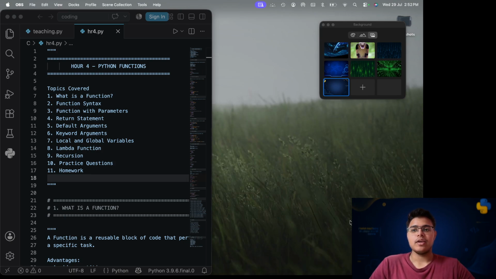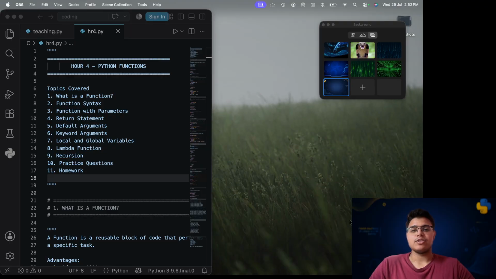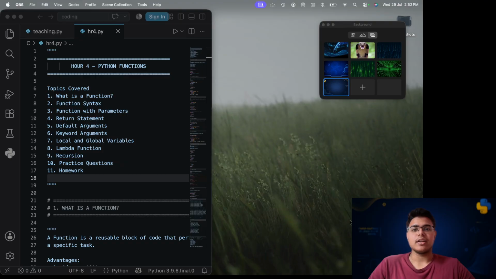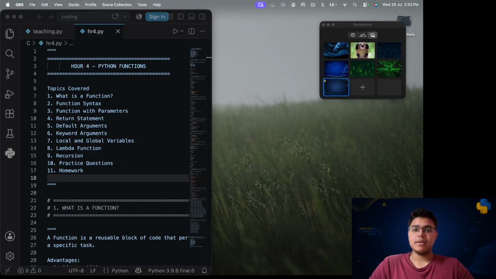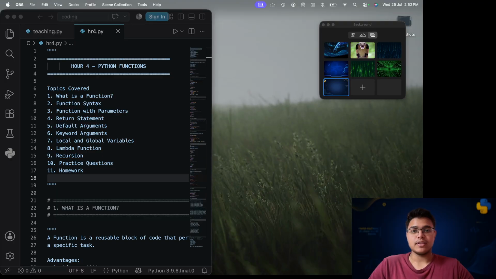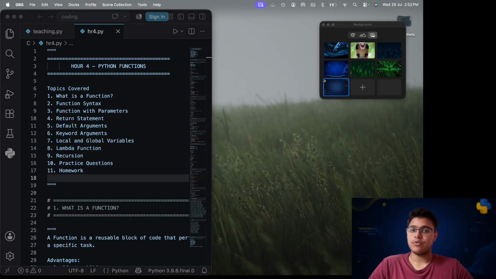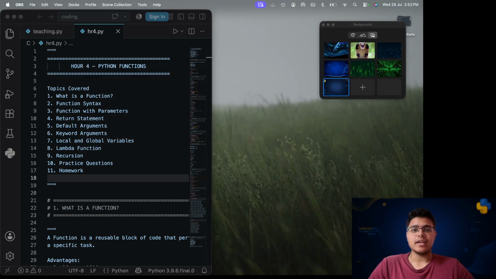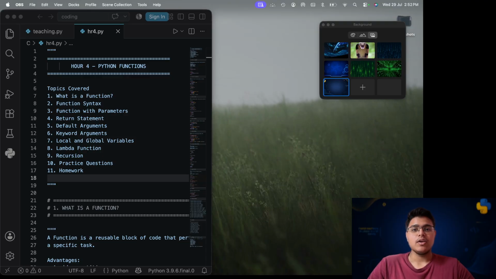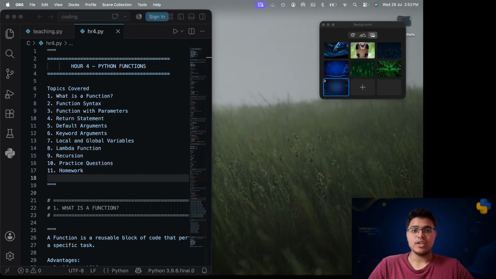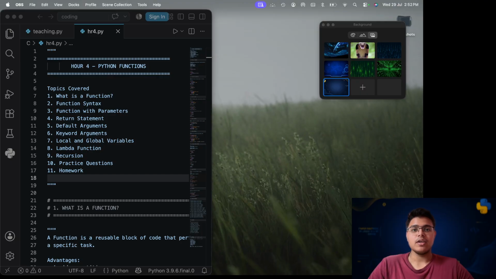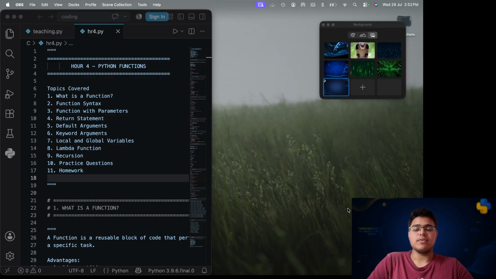So here we are teaching Python in 10 hours. This is hour 4 of our Python class. In a previous class we've learned about loops, that there are two kinds of loop, while loop and for loop, and their syntax and how we use them. As we know, for the for loop we have range in it. The range is of three kinds also. We have taught all this in the previous class.